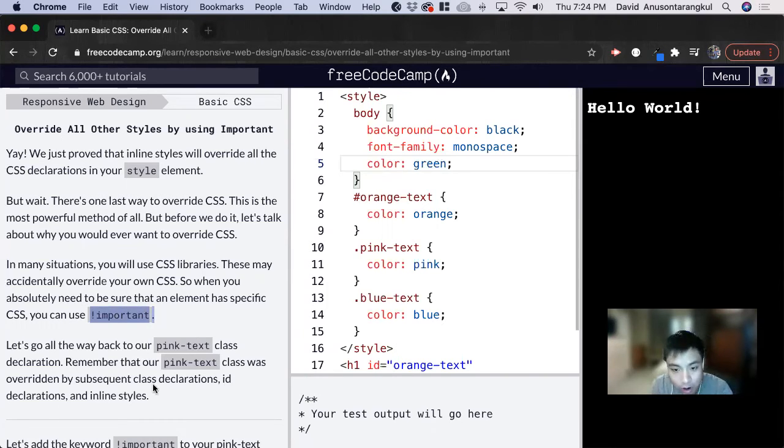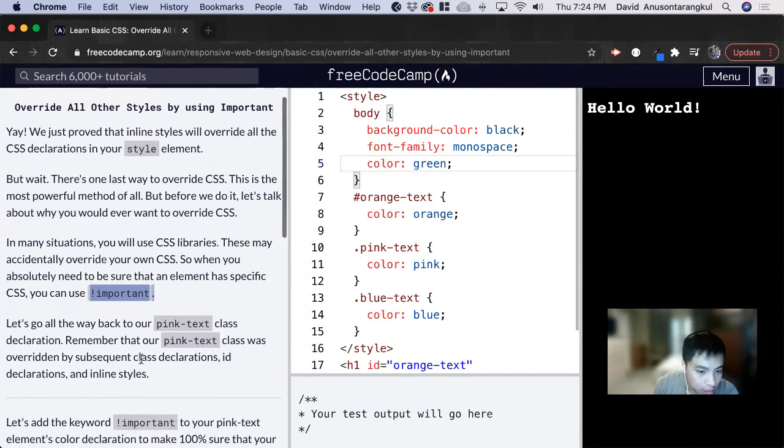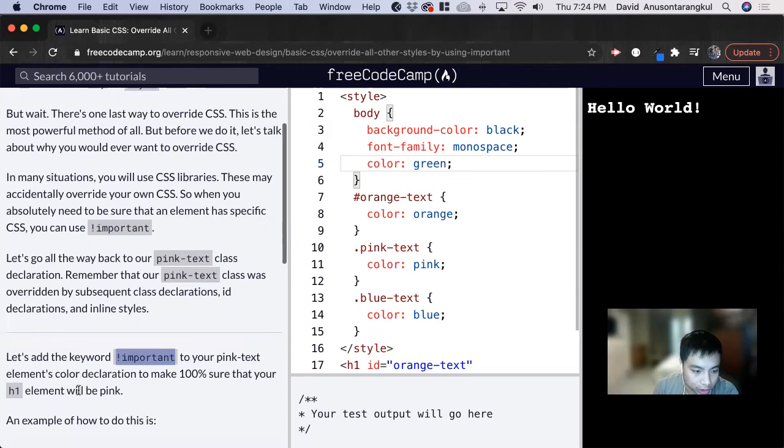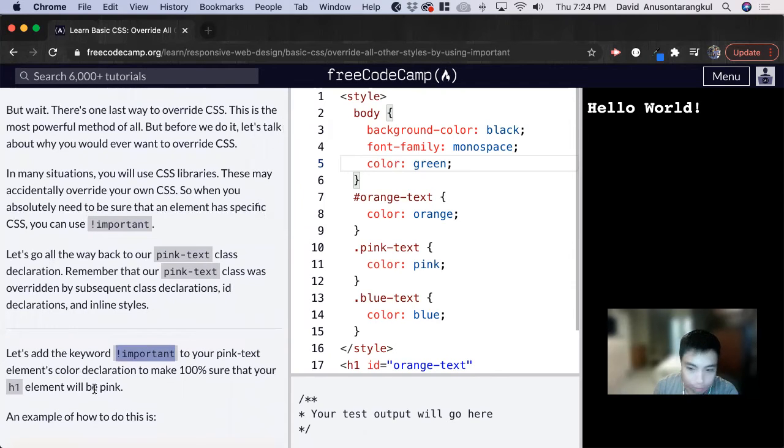You don't want to use it too often. You want to use it as a last resort kind of way to write your code. So in this exercise, we want to use the important keyword on your pink text, so you make your declaration sure that it's 100% pink.